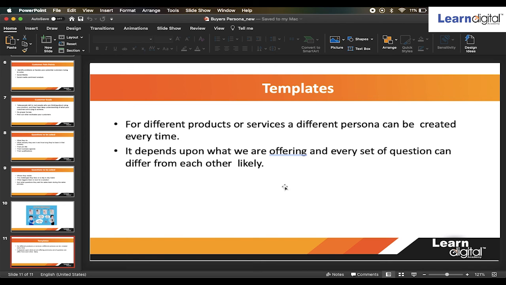So yes, it all depends upon the kind of product that you are going to offer to the people, and if you can relate it, you can pick up the previous personas of the people and try to create a new one. But yes, the thought process of different people does change with time. So it is advised that you create a fresh buyer persona every time that you want to start a campaign.